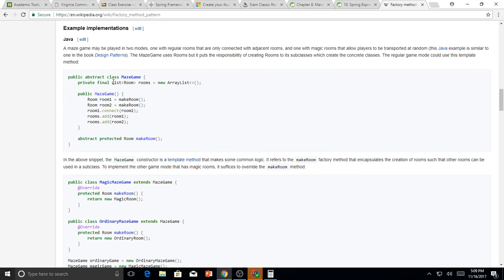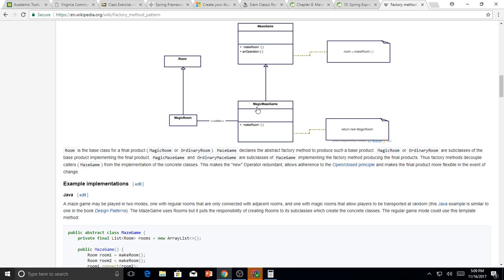This is just showing you the class. So let's look at this UML diagram, right? We want to make a maze game. We want to write an application in Java to do a maze game. So the maze game has a method, make room, and operation, right? Room is a base class, for the final product. So magic room pretty much just uses the room. This is called the inheritance concept in Java, meaning that you can learn this in detail in 201, okay? But I'm just giving you an overview first.